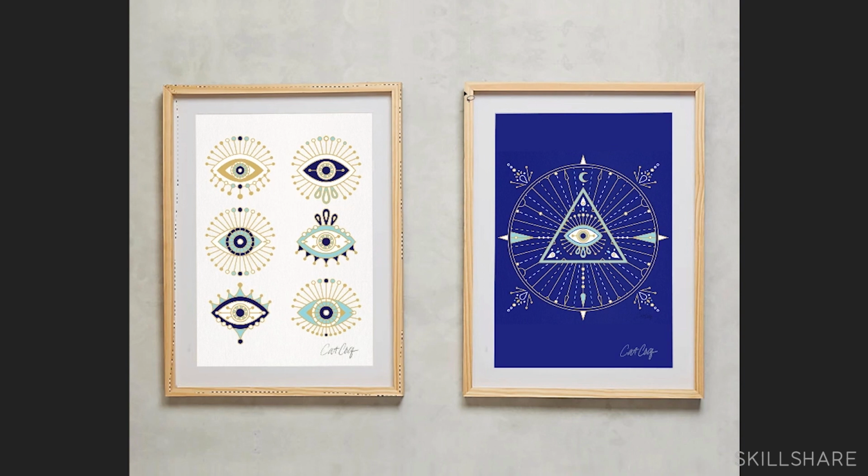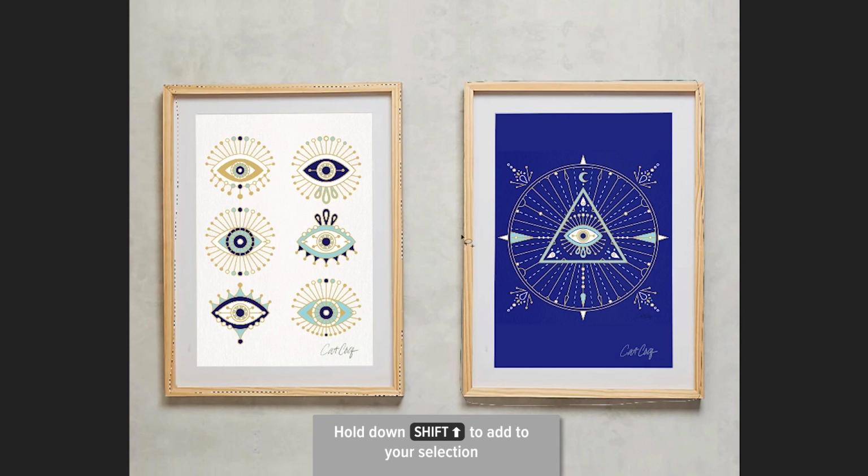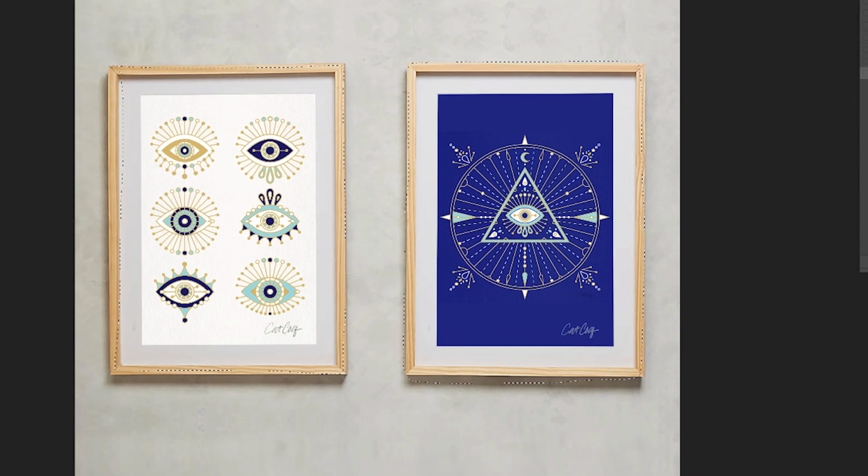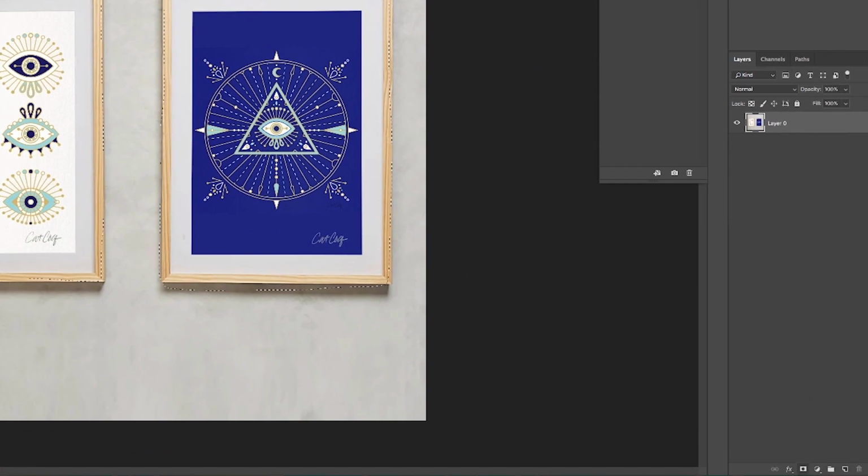And if I want to select the other art print, I'm going to hold down Shift and then drag my lasso around with my mouse as well. I'm holding down Shift to select more than one thing at once. So now both of my frames are selected, and to make a mask out of it, I'm going to go over here into my Layers panel and click down here, the mask. It's the rectangle with this circle in the middle.